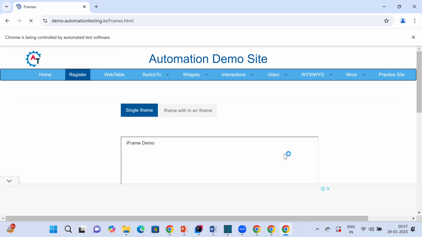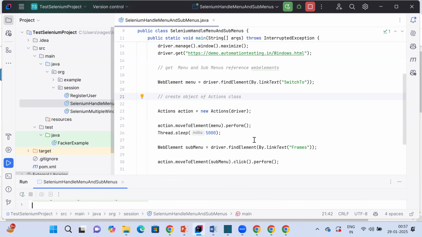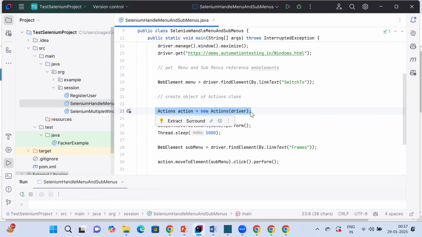Yes. I hope you understood this mouse over, handling a submenu and menu by using the Actions class. Okay. So thank you all.